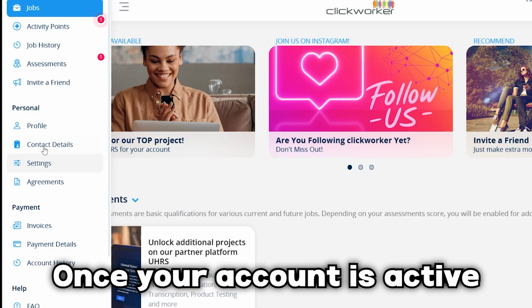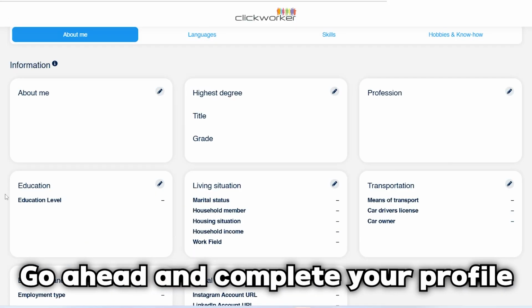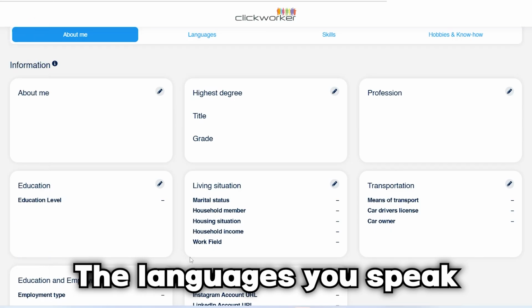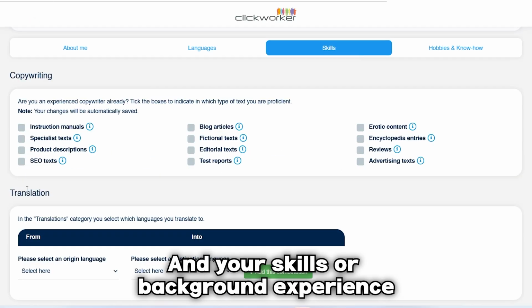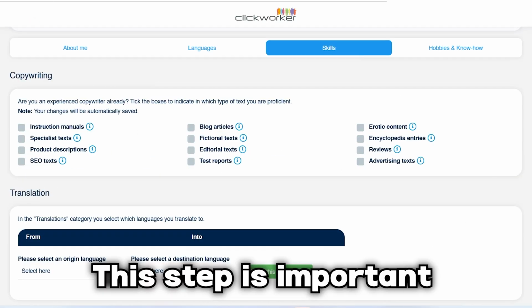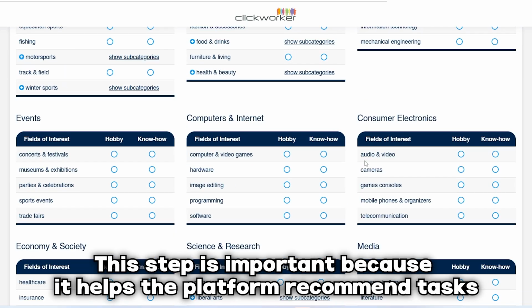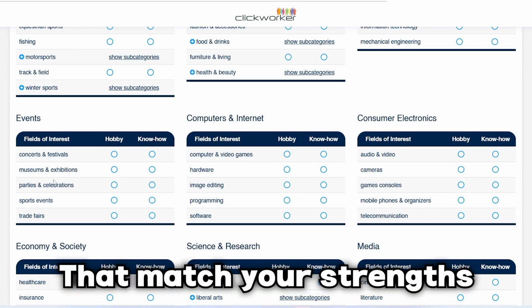Once your account is active, go ahead and complete your profile. Fill in your basic information, the languages you speak, and your skills or background experience. This step is important because it helps the platform recommend tasks that match your strengths.